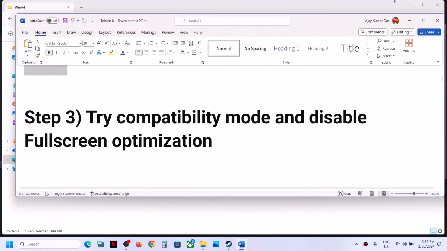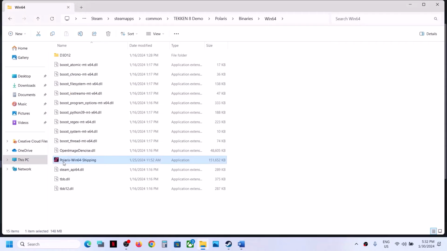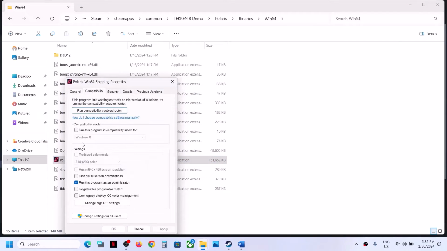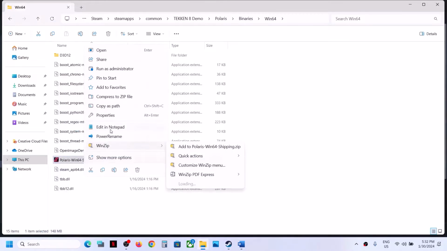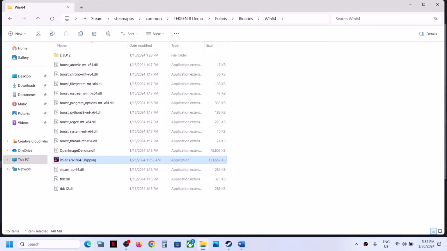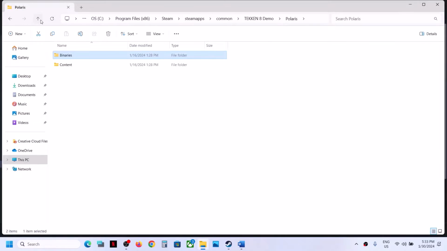Now the next step is to make a right click on the game exe file once again, select properties, and then put a check over here, and then select Windows 8, and then put a check on disable full screen optimization, then click on apply, click on OK. If that does not work, you can select Windows 7 in the list over here, and then click on apply, click on OK, and then make a double click, launch the game. You can do the same thing with the first exe file.